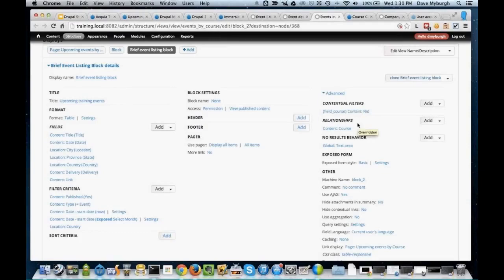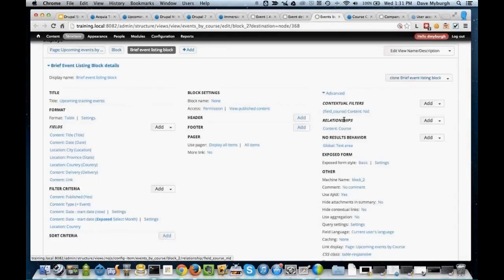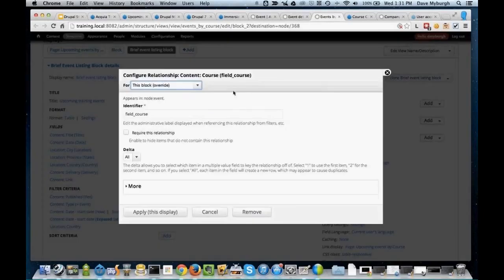Because right now, if you use just straight node ID, and you'll see it's going to be using the same setup where it uses content ID from URL. If you do that, you're looking at the course node, because that's the node you're on at the moment, but you want the event nodes that actually reference this course node. So we need to use a thing called a relationship. The only relationships that you can use are node reference fields. So we're using the relationship for field course, which is the field name that we use in the event node.